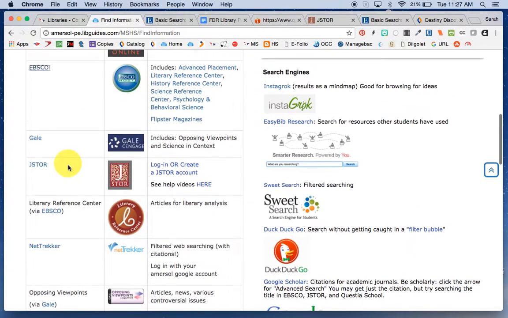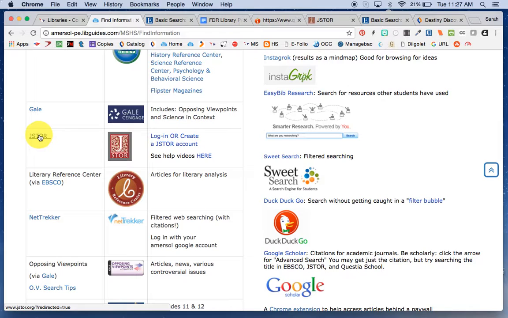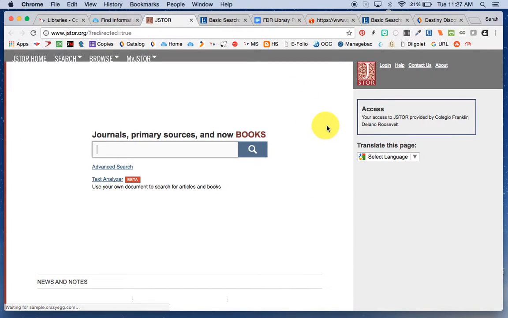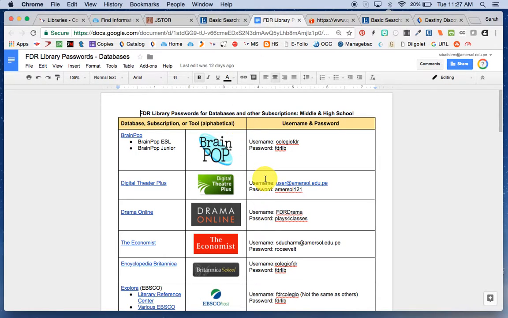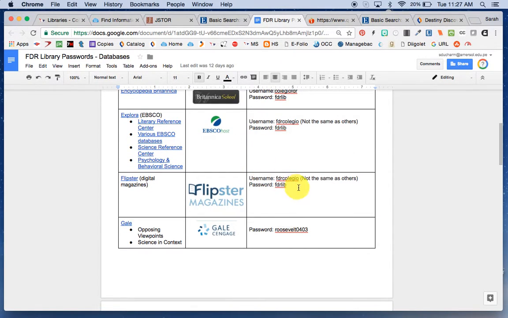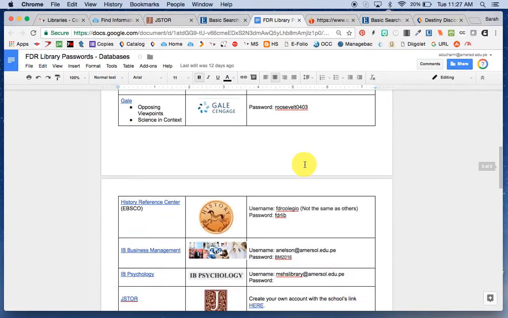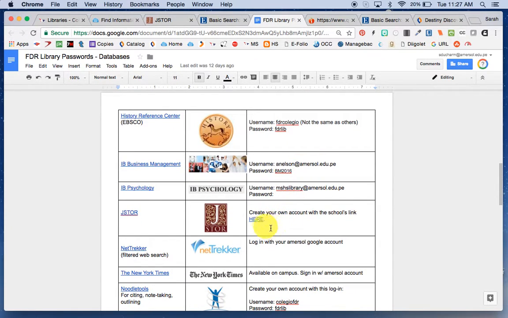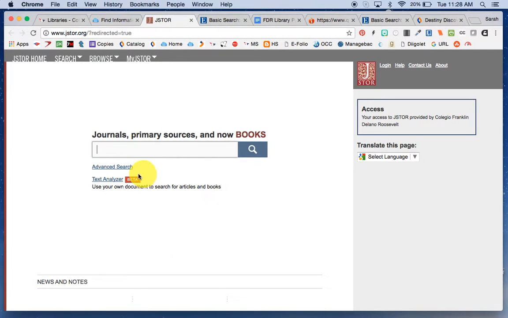The next one I want to show you is JSTOR. And many of you love JSTOR, I think. You're looking for this here to make sure that you're in our account. If not, you need to log in and you'll find that information on the passwords document. You have to go in with here, the school link. So once you're in, again, I always recommend that you choose advanced search.